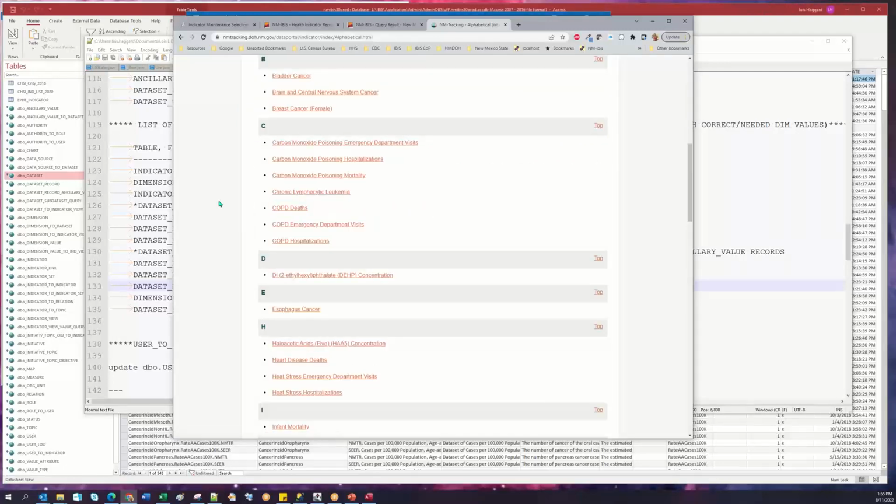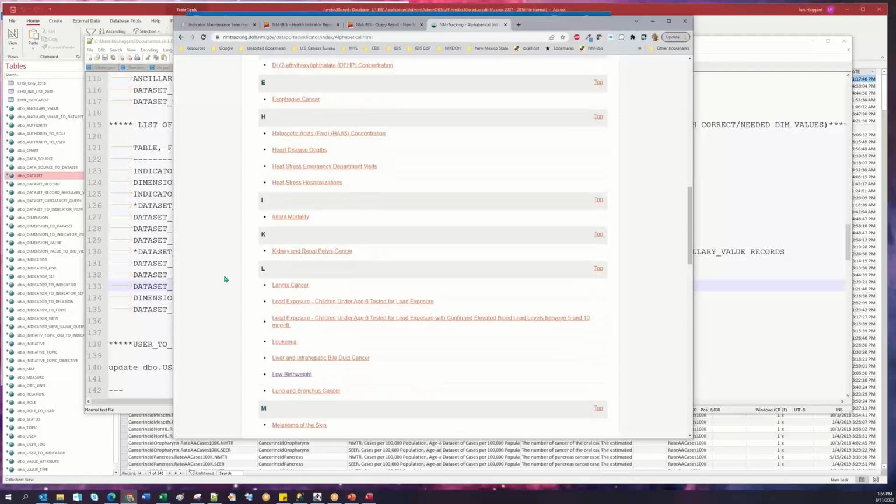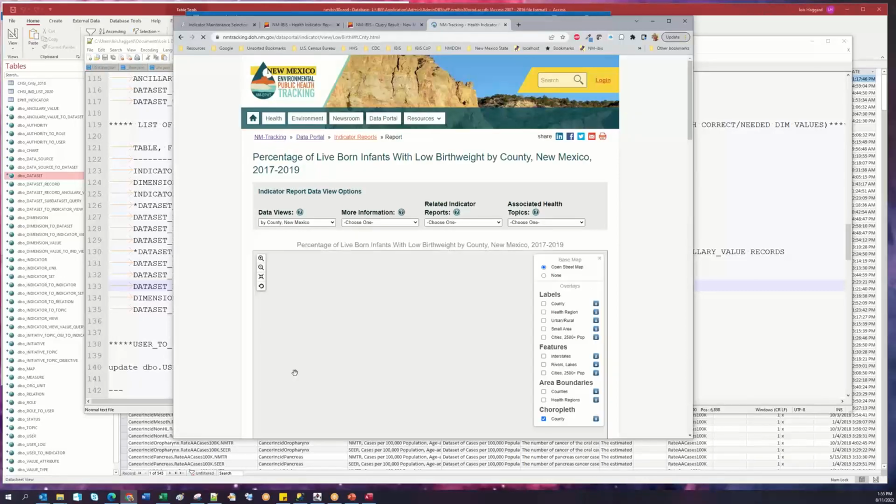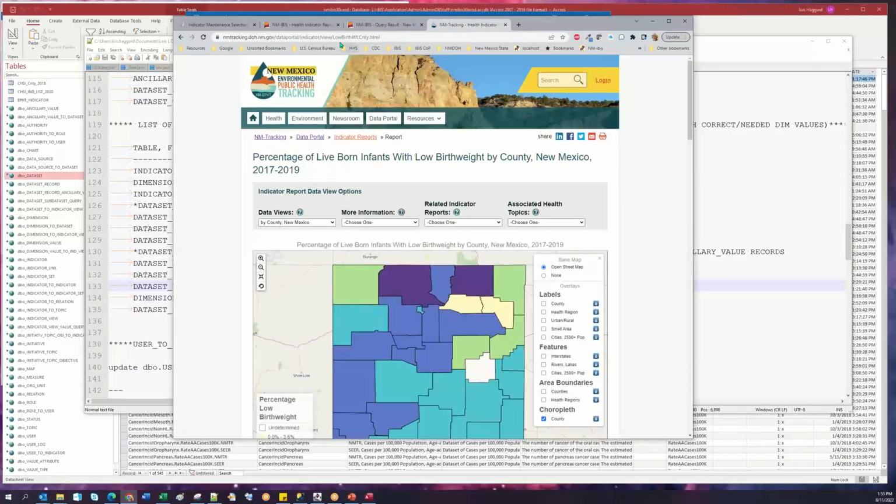So the title of the one that is published is Percent of Live Born Infants with Low Birth Weight by County 2017 to 2019. And it has... Oh, look at that. It's using the NMIBIS birth weight. So that's the one. It's so tracking. Oh, we got the wrong data on there.